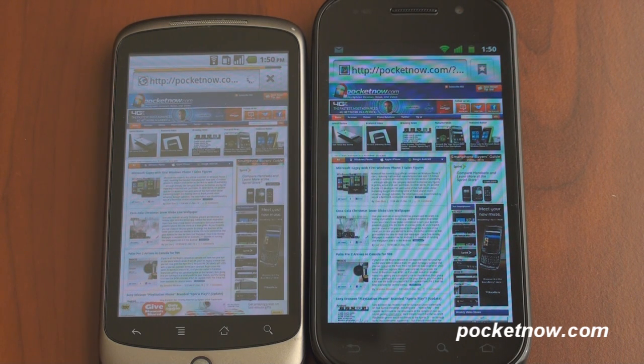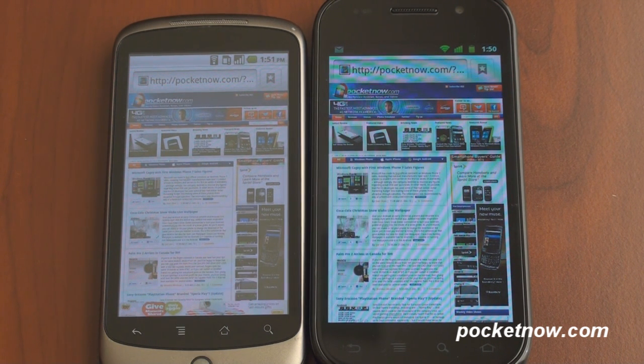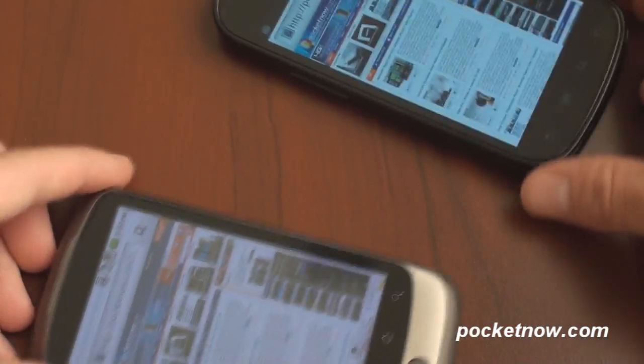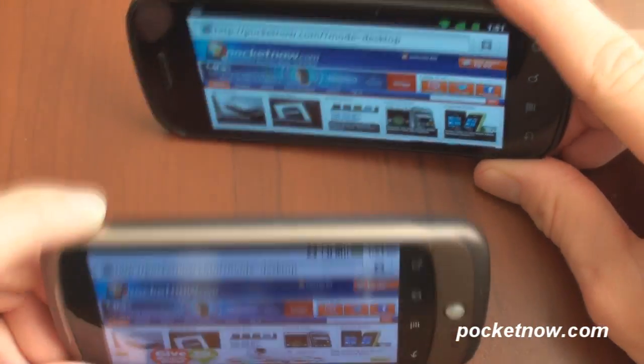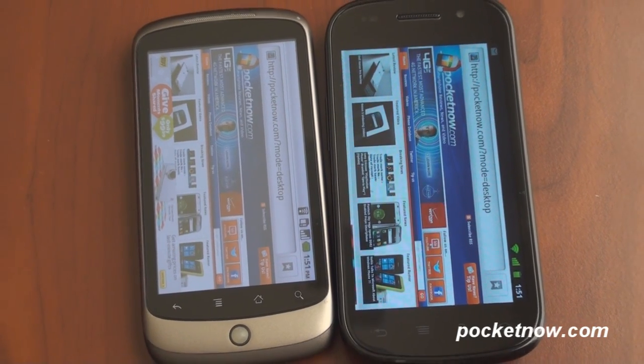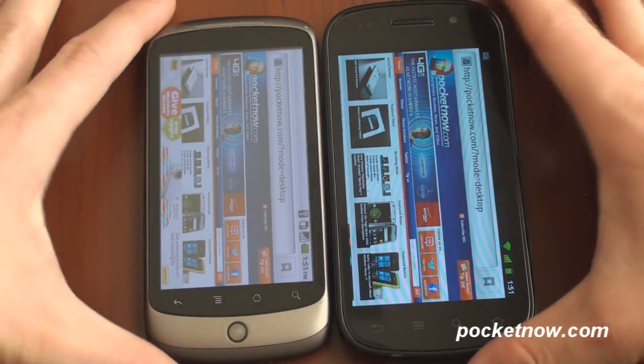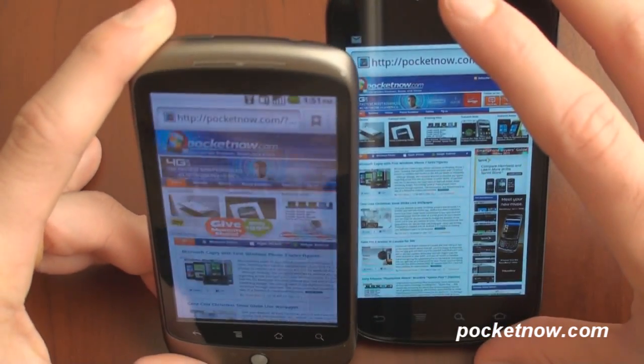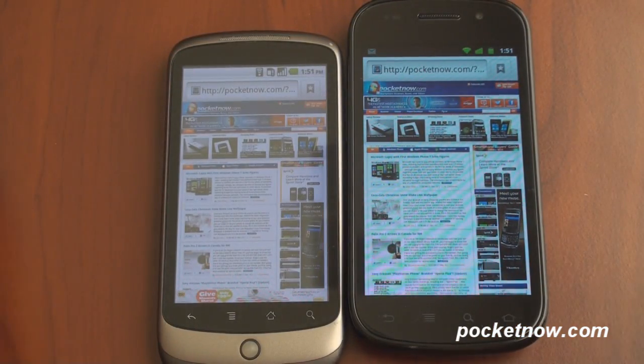Okay, Nexus S is done. Nexus One finished about 5 seconds later. Let's check screen rotation speeds here. Okay, so the Nexus S is faster, and the Nexus S should be faster. It's running a new version of Android. That said, they both have a 1 gigahertz processor and 512 megabytes of RAM, so inside, they're not that different.